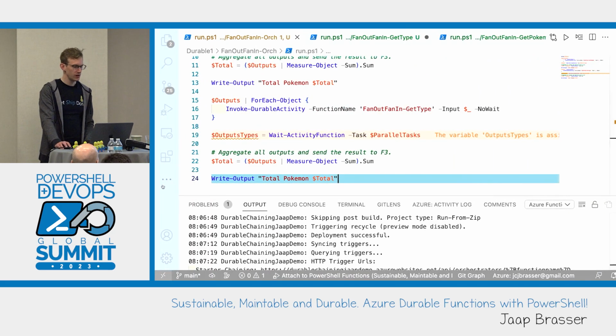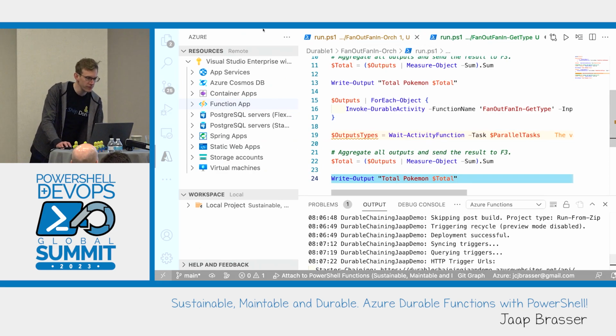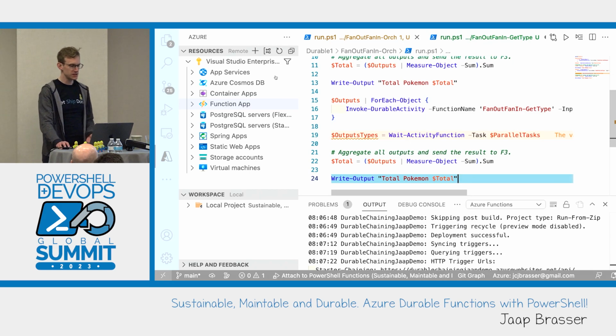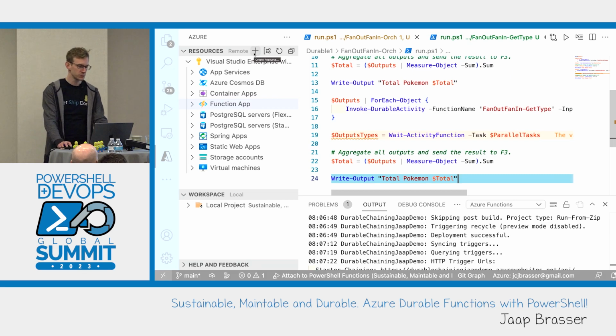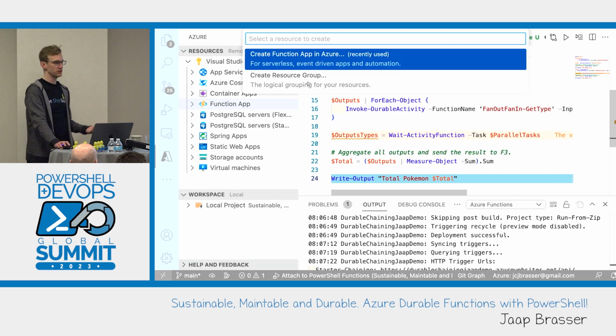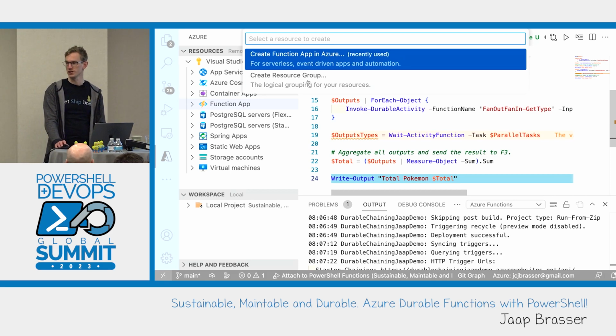So if we want to take a look at some of our Azure environment, if you have the Azure plugin installed in your VS Code, this is where you can also choose to create a new function app and use that as the deployment target. So if we want to do that, we can go here and we get an option to create either a function app or a resource group, but we can create any kind of resource here.